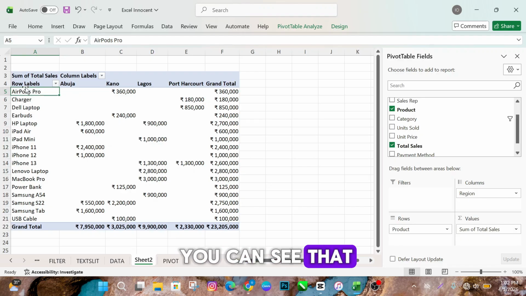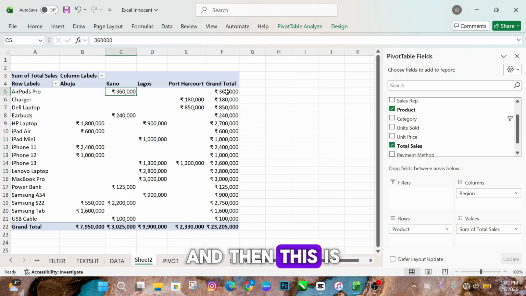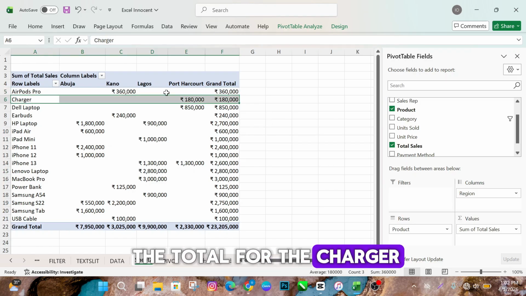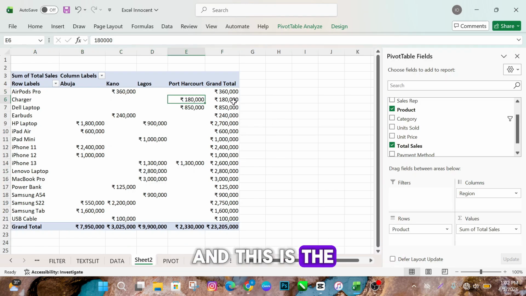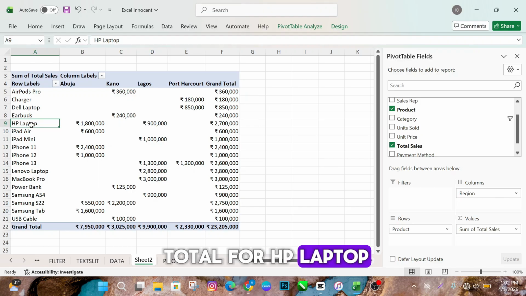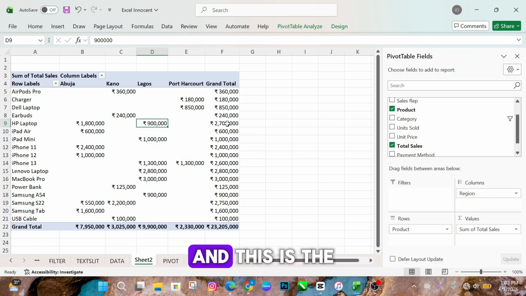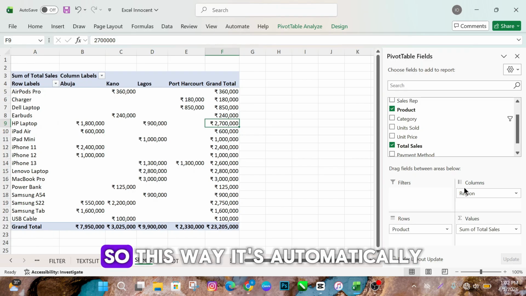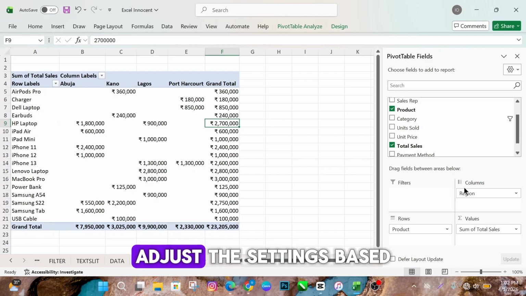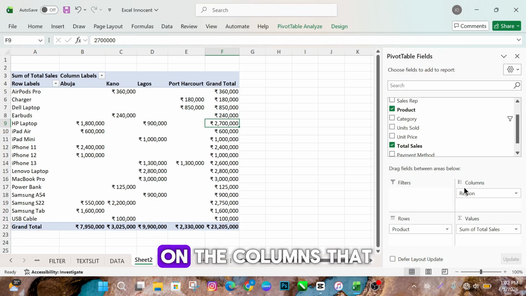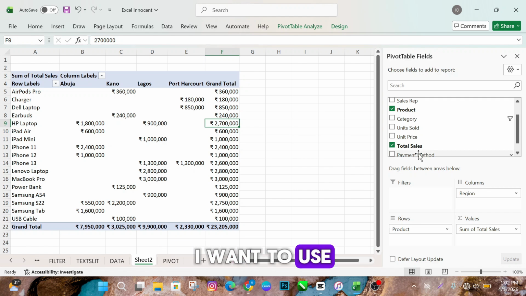Now, from this table, you can see that for the AirPod Pro, Kano has the sales, and then this is the total. For the charger, it is being sold at Port Harcourt, and this is the total. For HP laptop, it is being sold in Abuja, it is being sold in Lagos, and this is the total amount. So this way, it automatically adjusts the settings based on what you insert in the column. Now, let's say I want to use all the 4 parameters at the same time.